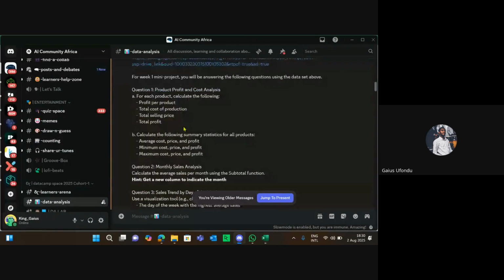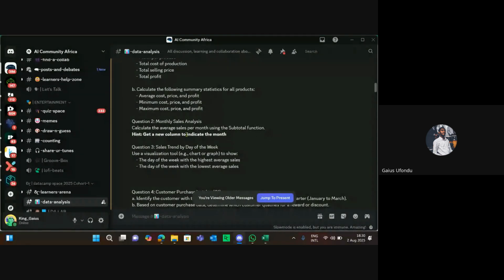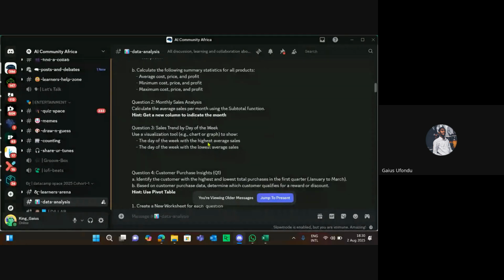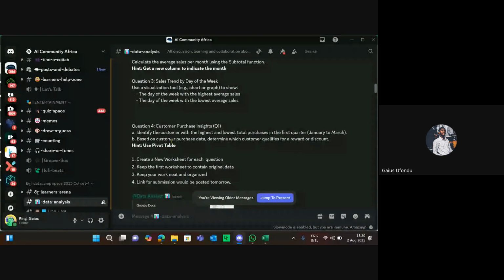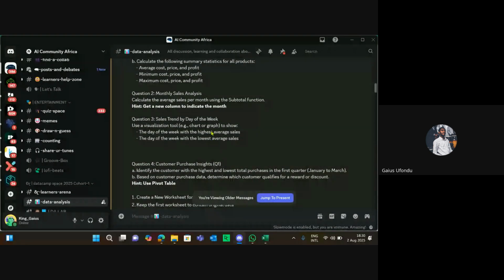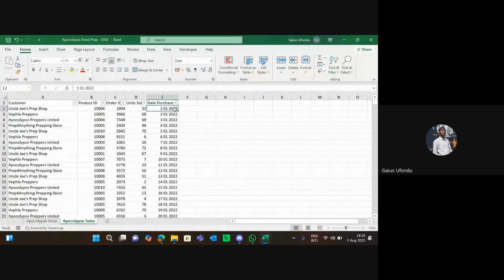From these questions, you would notice that for question 2, you're asked for the average sales per month, and question 4 says identify the customer with the lowest total purchase in the first quarter based on the customer purchase data, and determine which customer qualifies for reward or discount. Now you need to extract the day and the month because question 3 says sales trend by day of the week. So we need to extract the day and the month from this date column.